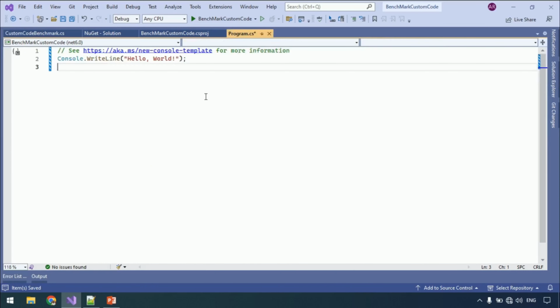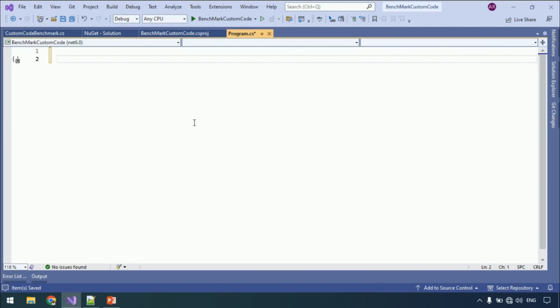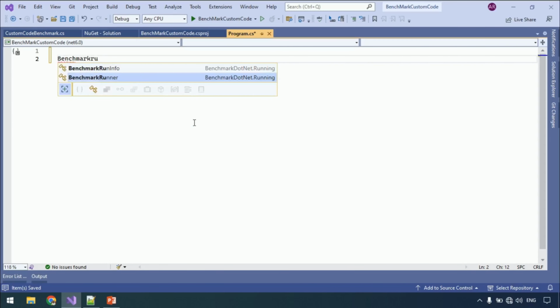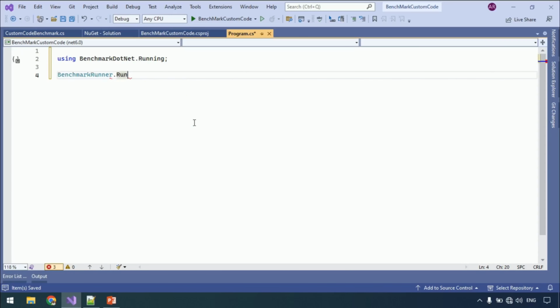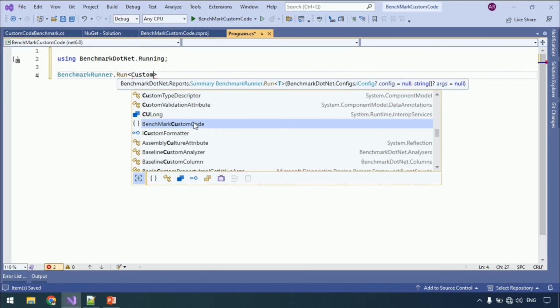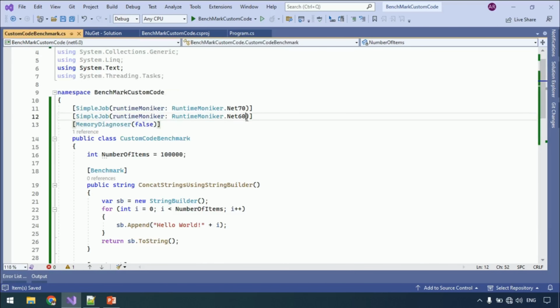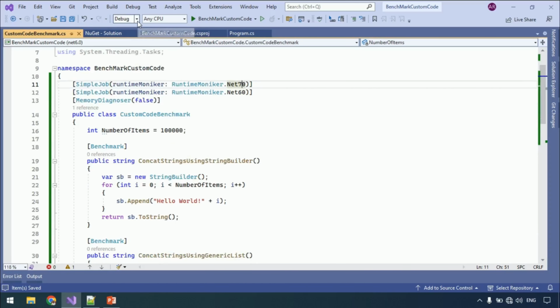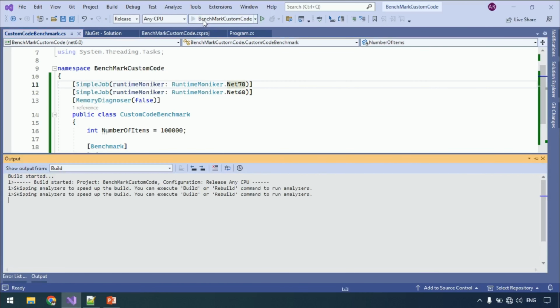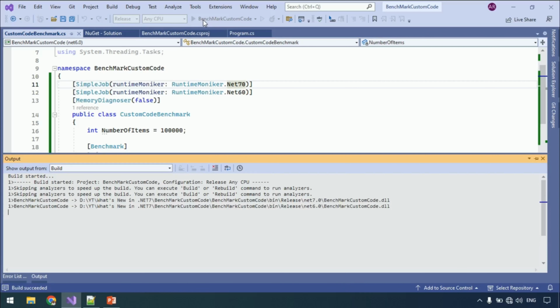Next, let's go to the program.cs class. Type BenchmarkRunner.Run. Then provide our class name, custom code benchmark. Now, if we run our application, it will provide us with stats for these two methods, again for .NET Framework 7 and 6. And the final step is to select release mode instead of debug and then run this application. It will take a significant amount of time.